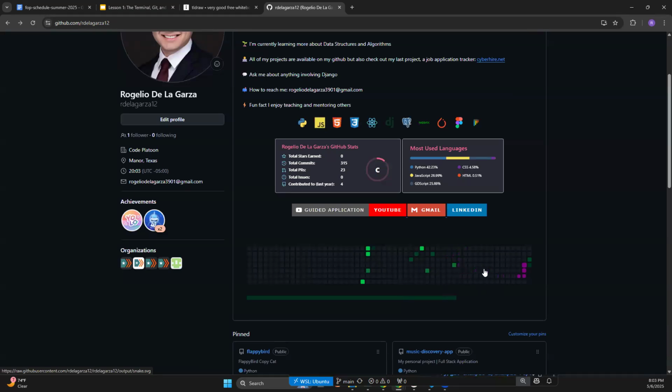I was able to customize it with this little snake game from the Nokia, for those of you who remember that. When people look at your GitHub, they typically look for this right here, which shows your level of activity. So these are weeks, and each one of these blocks represents a day. The greener the block is, the more you did on that specific day, whether it's commits, pull requests, or code reviews.